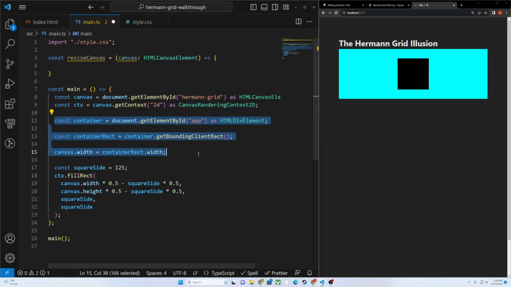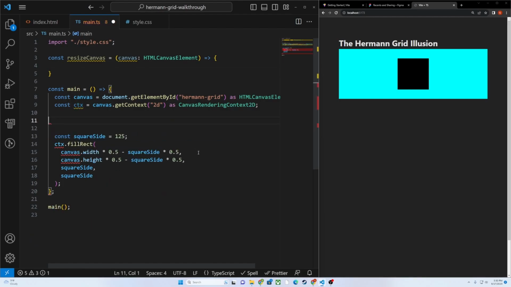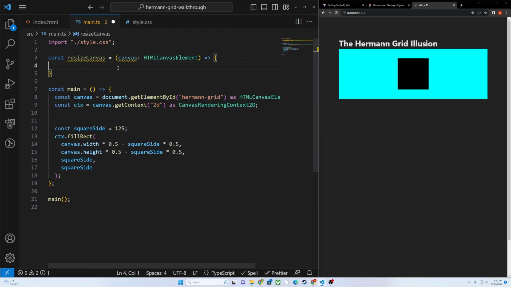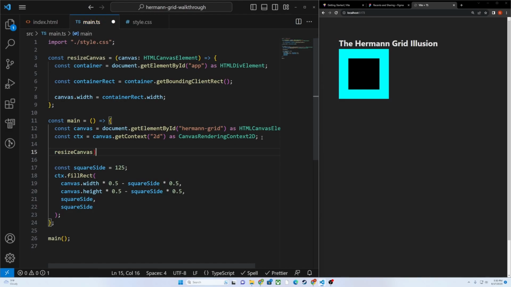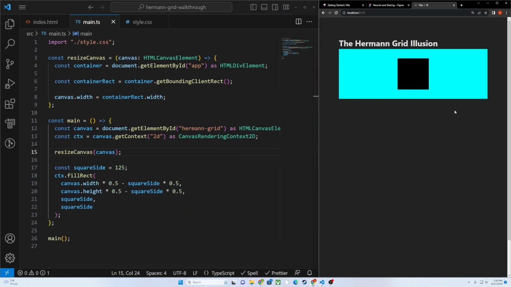And then we're going to copy and paste this, delete it, and put it inside here. So now, if we call resizeCanvas and pass it in our canvas, it should work. Cool. So right now with this function, resizeCanvas, we're passing it the canvas, which we've typed here, so that inside of this, we do know that it is an HTML canvas.